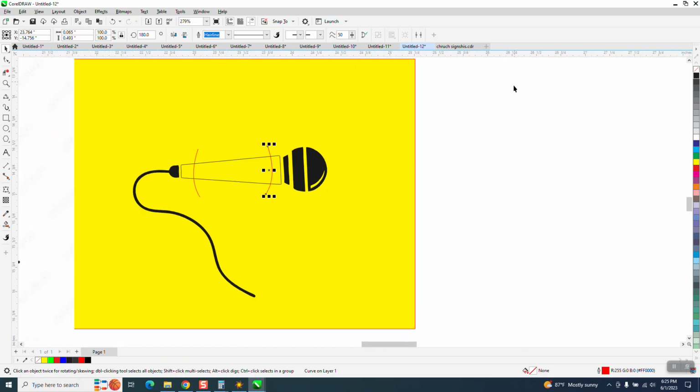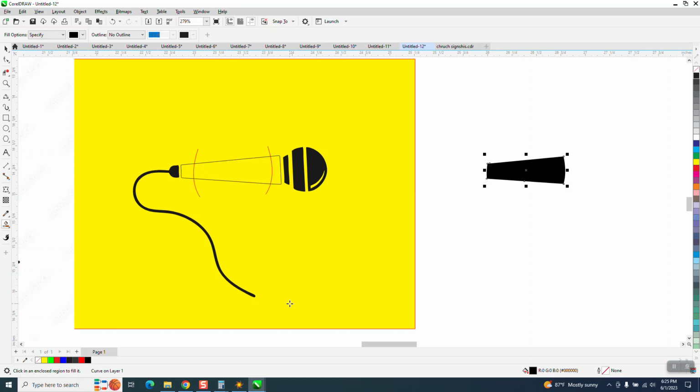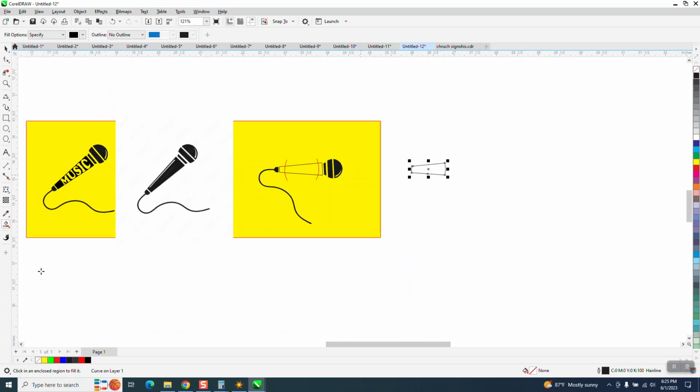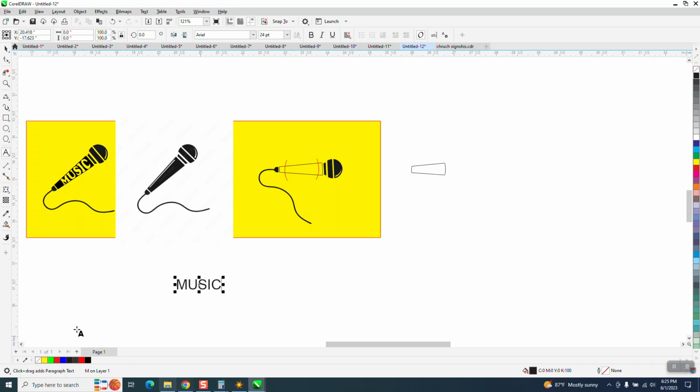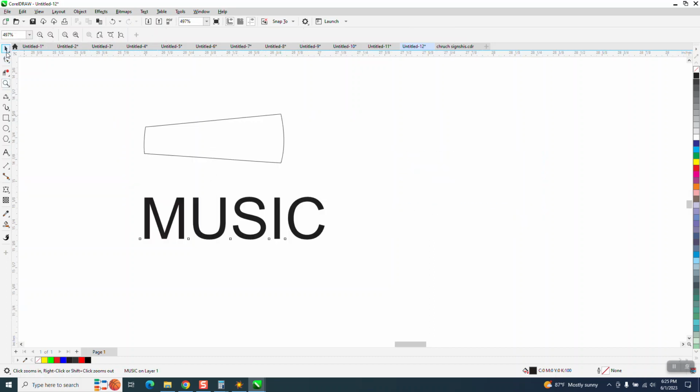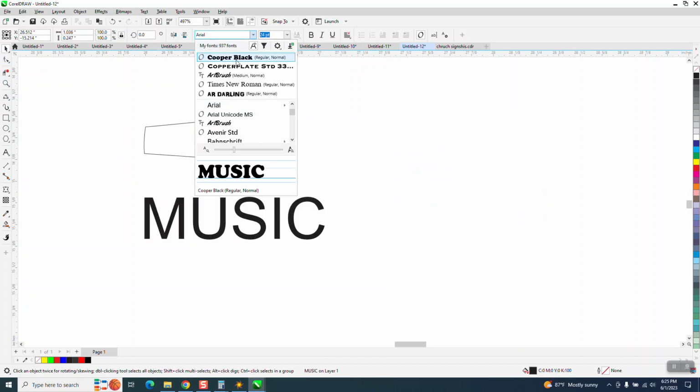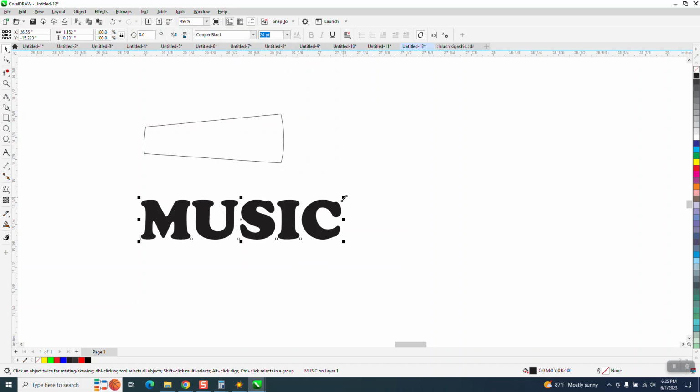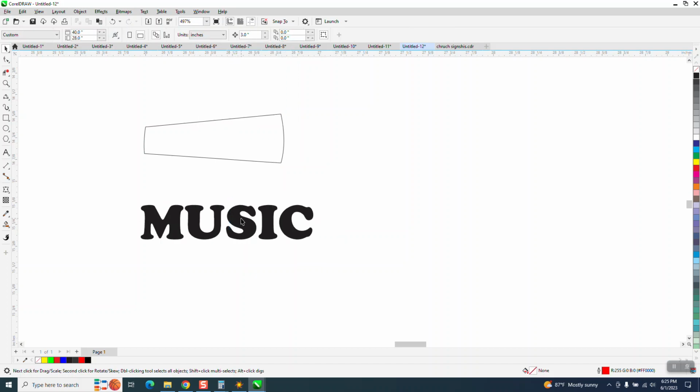Now, I'm going to set the nudge factor a little bit higher. I'm going to set it on 3. And I'm going to take the Smart Fill tool and I'm going to fill in that block and I'm going to nudge it over. Then I'm going to left click, right click, and I'm going to write out the word music. All caps is going to work better. And a font that really works well with the envelope tool is Cooper Black. It doesn't have to be any particular size.